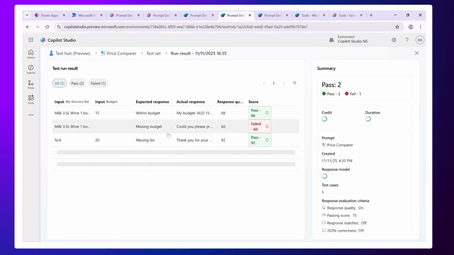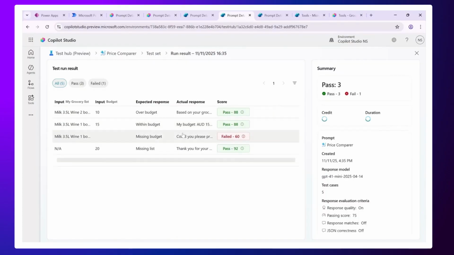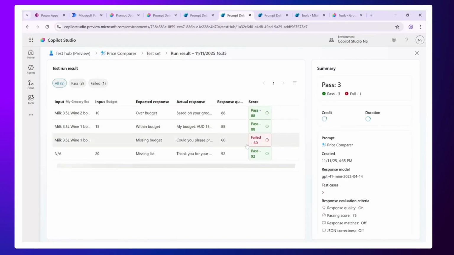So as you can see here, because I'm missing a budget, the response says, could you please provide your budget amount in Australian dollars? And that's why it has failed. So that is just manual test case creation.